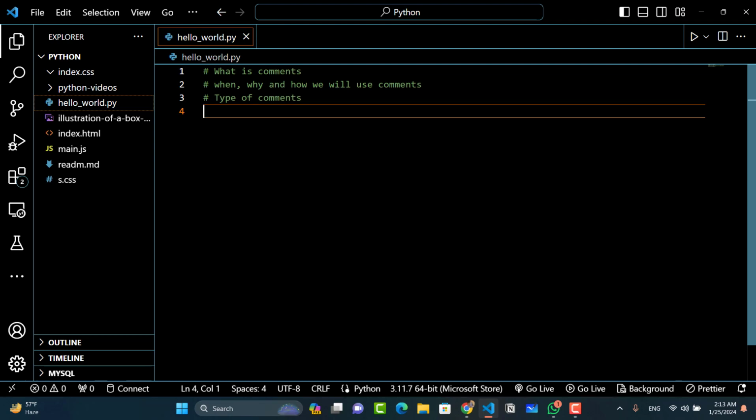Okay, when, why, and how will we use comments, and what are the types of comments? First, when will we use comments? As we just said, we need to use comments when we have a function or lines of code or a file and we want to describe this file in detail, or what this function does or what these lines of code do. Why do we really need to describe this function or this file or these lines of code?